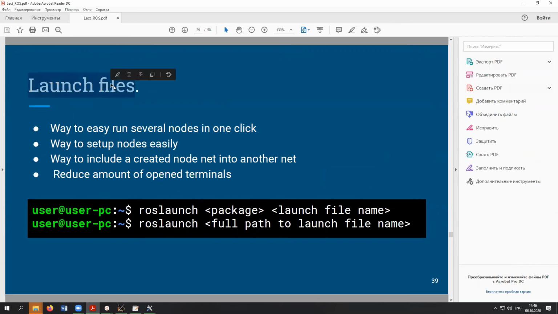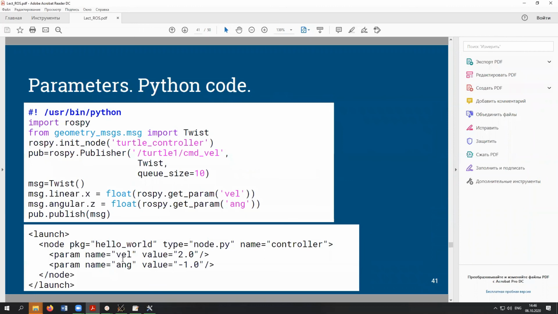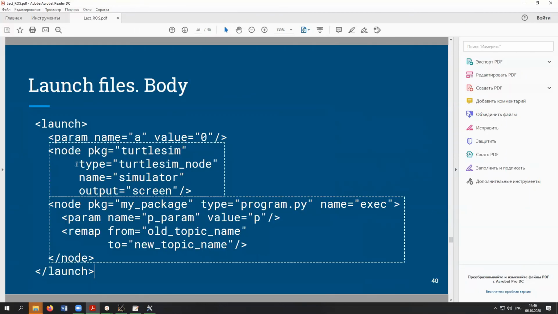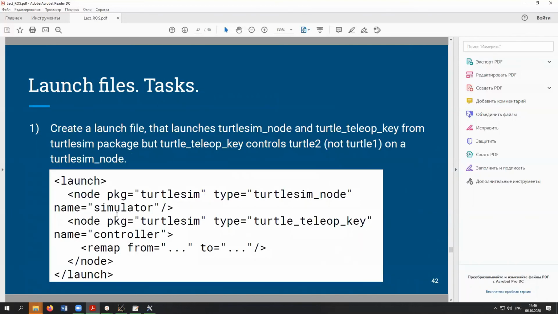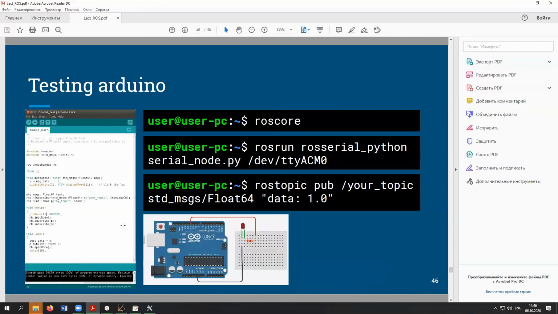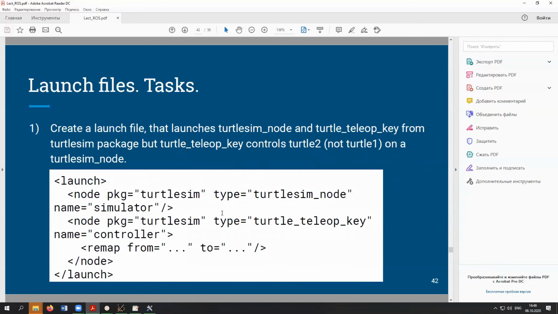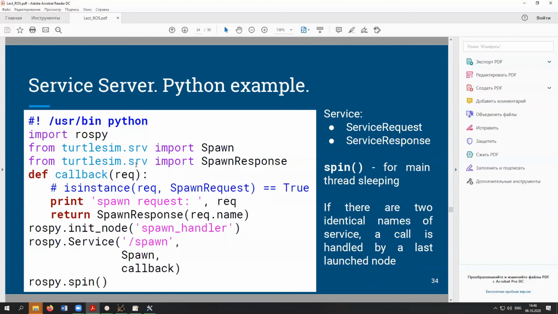There are special launch files that are structured like XML files that allow you to run several nodes simultaneously. These launch files also allow you to provide some parameters. We'll learn how to read them. And that's it. Arduino is out of our topic right now. So the next lecture will be the final one about services and launch files.